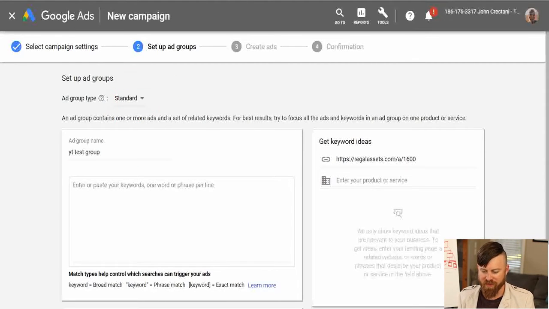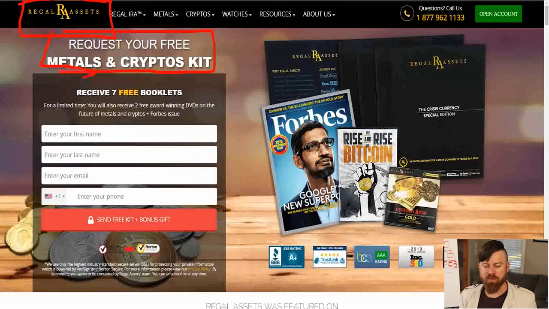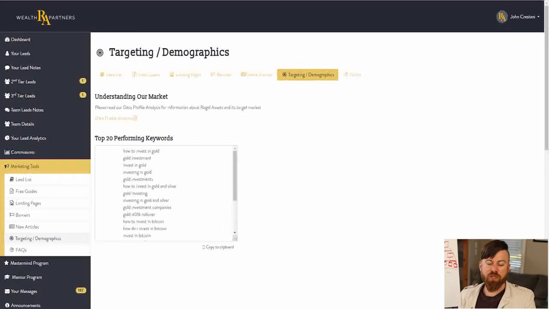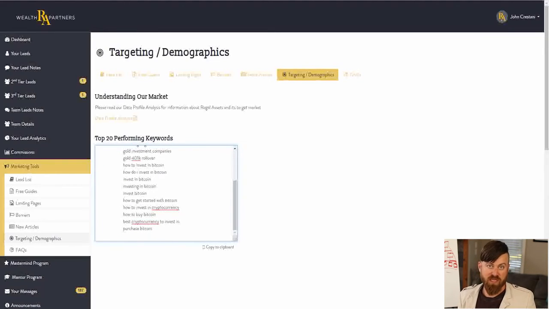I don't even know what this setting is. Google is adding new stuff all the time, but this is where we copy or paste our keywords. Now, in the case of this company which I'm advertising, named Regal Assets, and you can see their website right here, they request your free metals or crypto kits. They focus on people basically over the age of 50 who are looking for alternative investments into precious metal or cryptocurrency. So they actually give me some of the top 20 performing keywords for their particular niche.